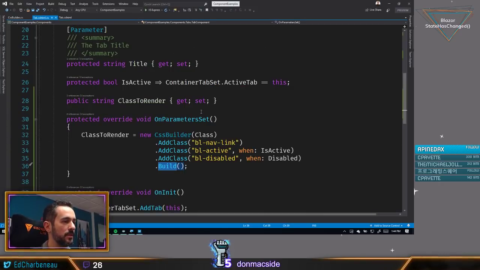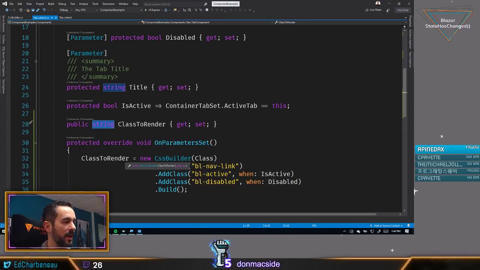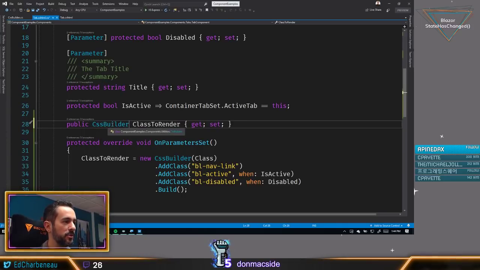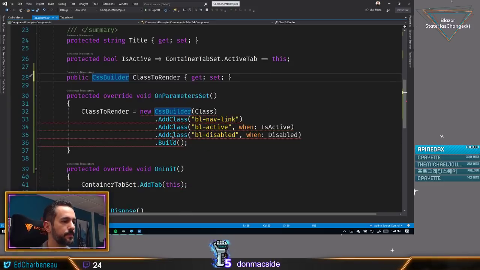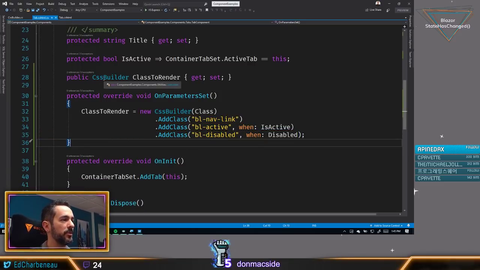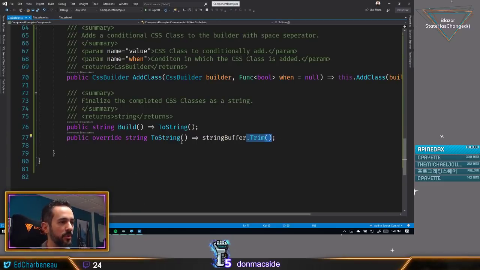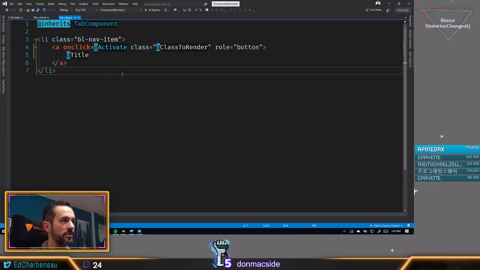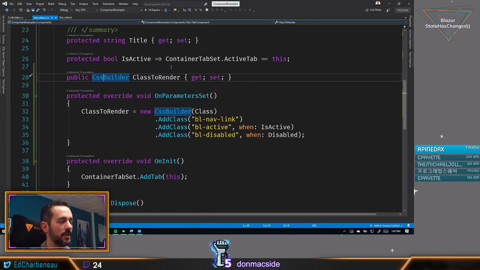What's nice about this is, and this is just a feature of Razor that's really cool that I wasn't even anticipating using when I built it, but it is a possibility. Instead of returning a string as class to render, I can return CSS Builder as class to render. Notice I'm getting some squigglies here. I'm going to take build off. So I don't even need to call build anymore. I'm going to return CSS Builder. And what's cool is because CSS Builder uses toString, Razor calls toString by default if it just gets a class and it doesn't have a string to render. It'll call toString on it. So that actually will work.